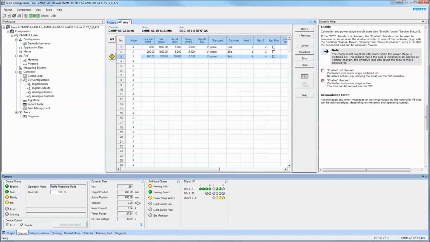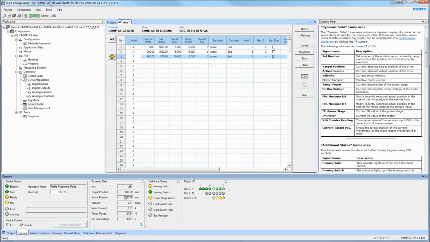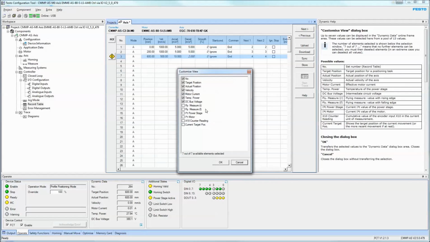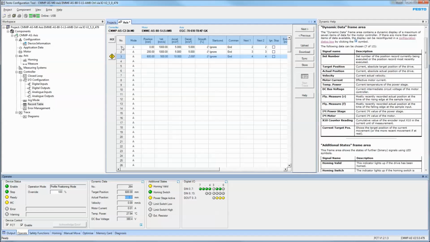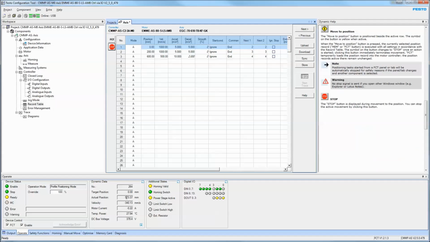If you look at it from a different perspective, with a little more detail, there's a target and actual value. A couple other things here. You can change what you want to be active here. You can simply click there, and you can see everything's good.